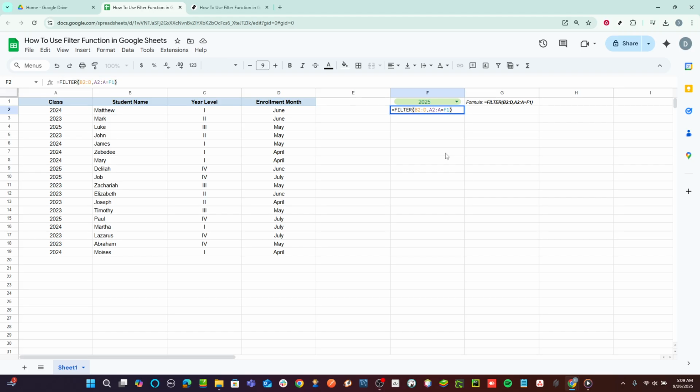Let's break that down a bit. Essentially, this formula does two things. First, it defines the range of data you want to filter, which is designated as B2 through D. Then it specifies the condition for filtering, which, in this case, is data in column A matching the value in cell F1. As you type, make sure there are no typos. Even the smallest mistake can disrupt the function and lead to errors, so double-check the formula before proceeding.